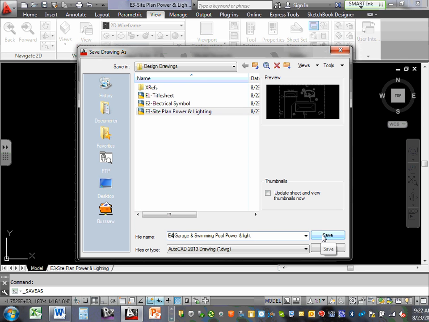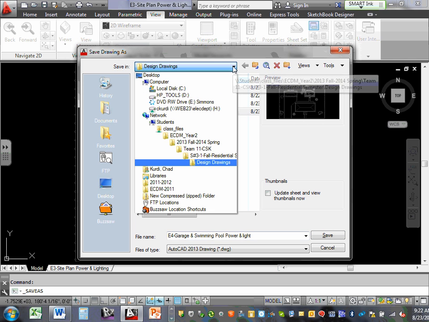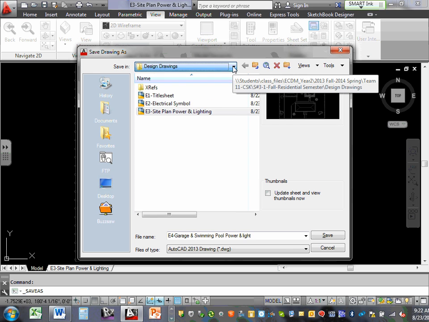Everybody's okay with this? And when you're done, see where it's located though. Where do I want them to be located? Right here, E1, E2, E3. I need E4 right underneath them. Everybody's good? Make sure you're on the right track here. Am I in the right? Yep. Team 11, that's my team.